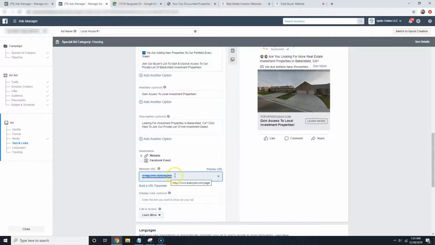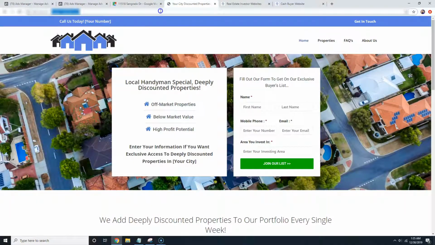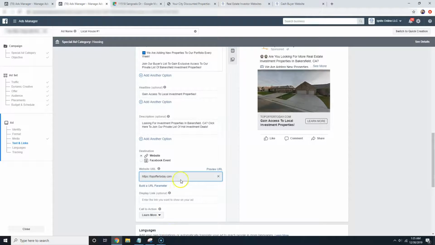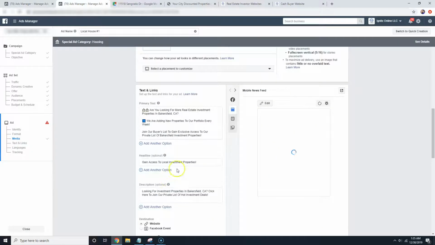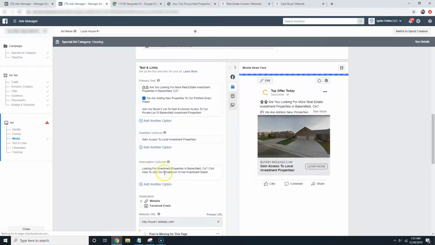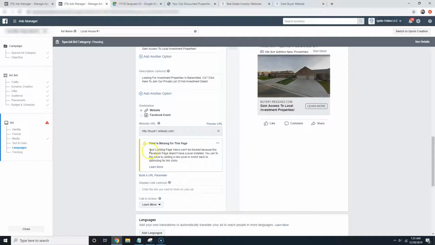Okay, so we're going to just send them to our website. This right here is our seller lead website. If I wanted to send them to our cash buyer website, I would just go right here and put that there. It's just going to go over to our cash buyer website, and then it's telling me the pixel is missing from this page. You want to make sure that you have the pixel installed.